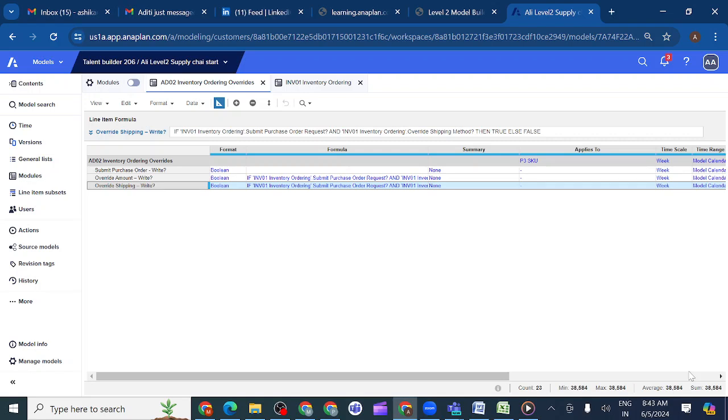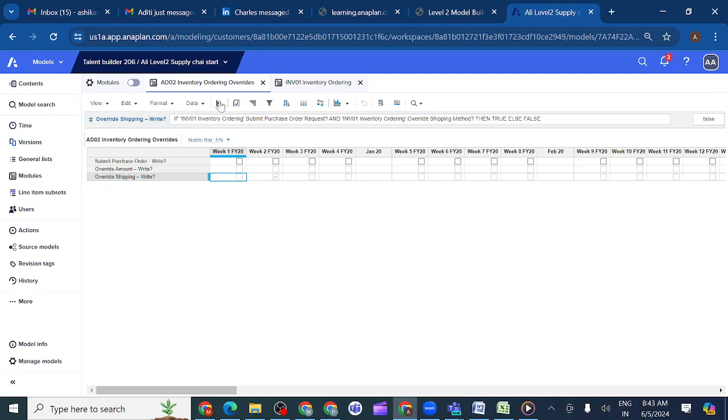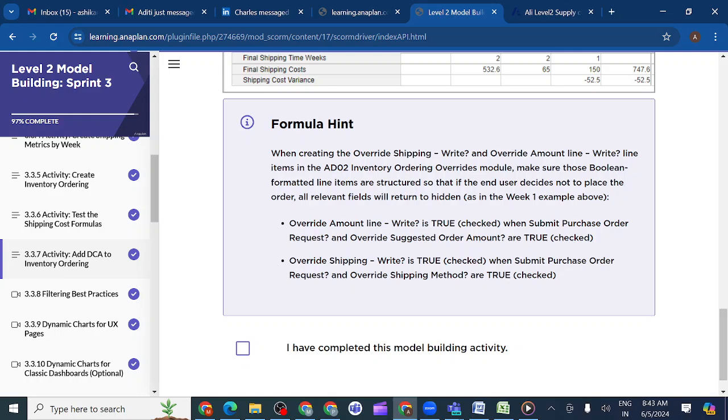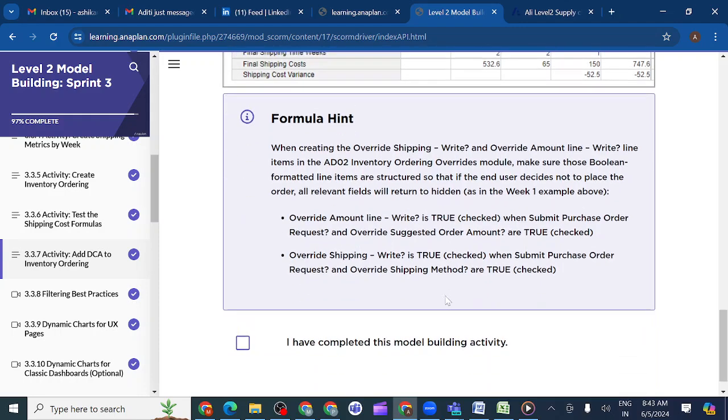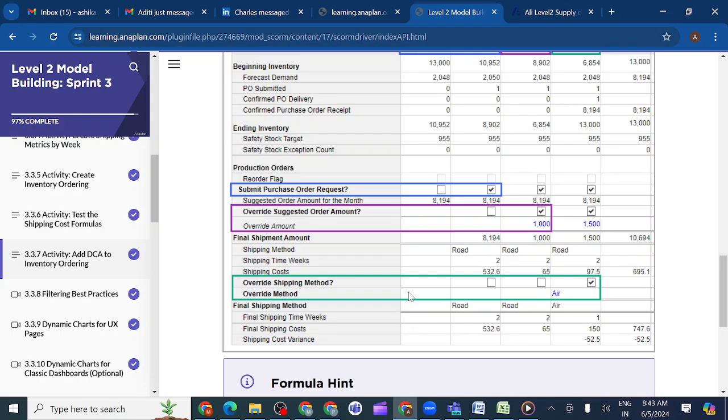By writing these 2 formulas, we can see how this will affect. We have written the formula for these 2 line items, and when creating the override shipping and override amount line items in the inventory 02 module, override module, make sure boolean formatted line items are structured so that if the end user decides not to place the order, all relevant fields will return to hidden as in the week 1 example. So this is the thing. We can check here how it works and how we need to set this up.